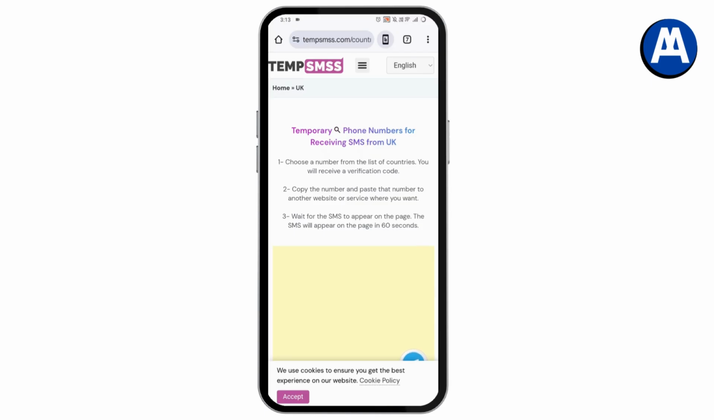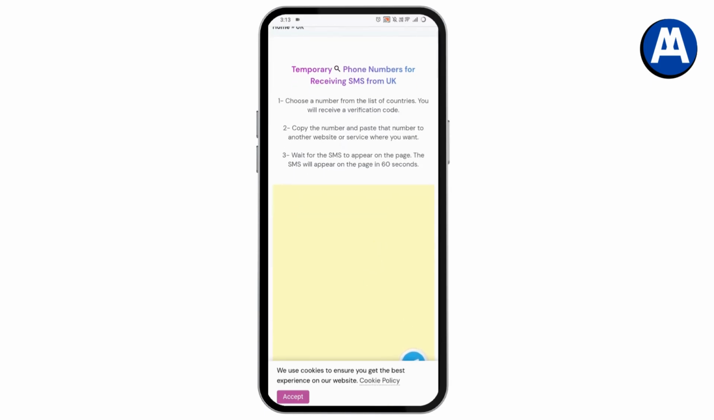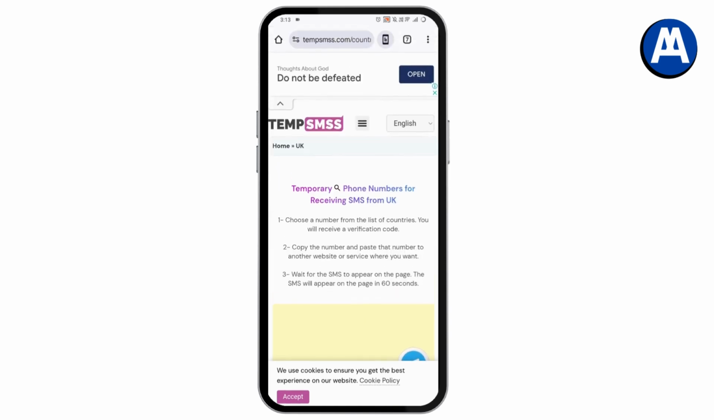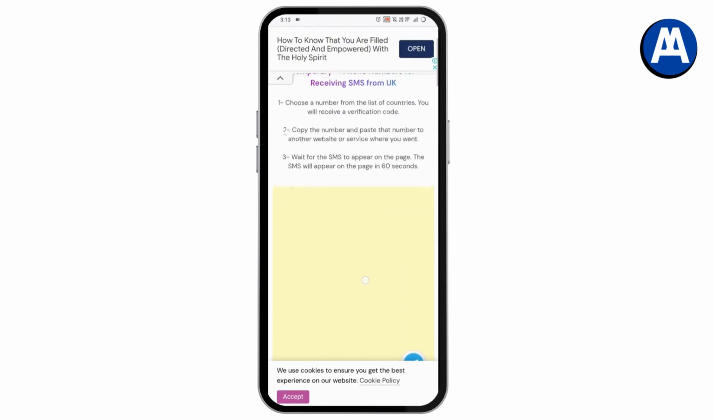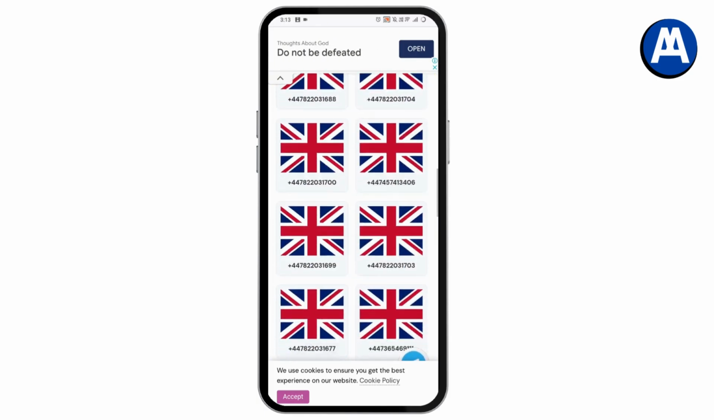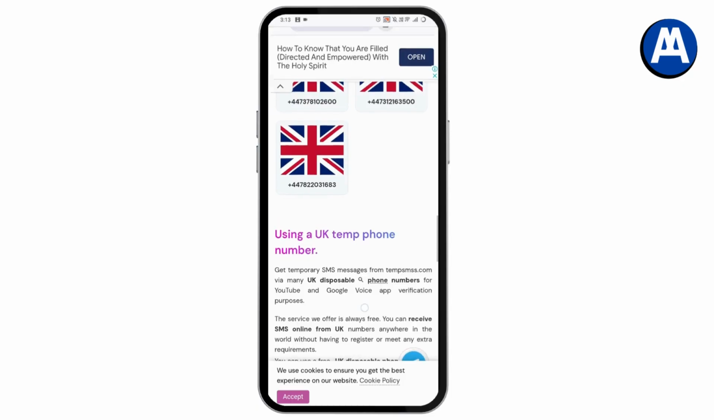So you need to choose a number from the list of countries. You will receive a verification code. You need to copy the number and paste that number to the desired service where you want, and wait for the SMS to appear on the page. The SMS will appear on the page in 60 seconds. So just scroll down and then copy any number that you're comfortable with.